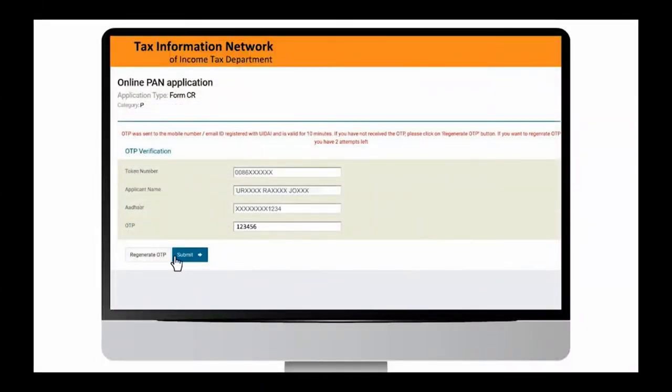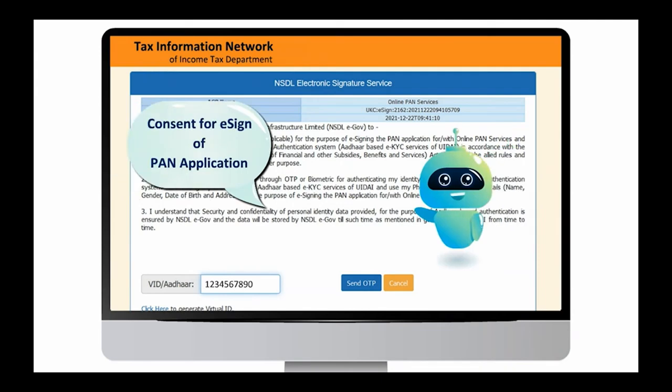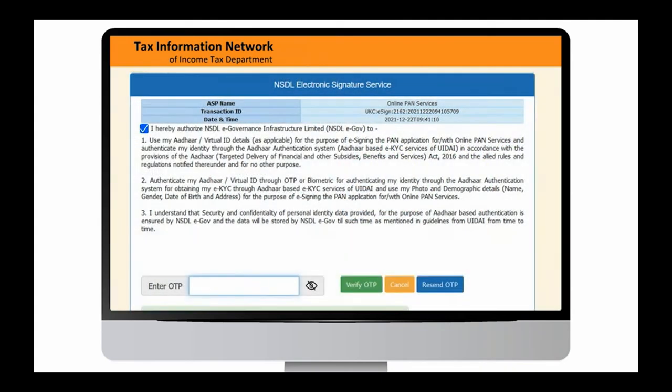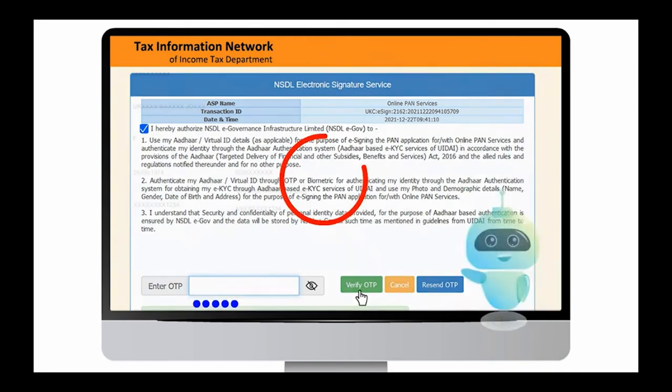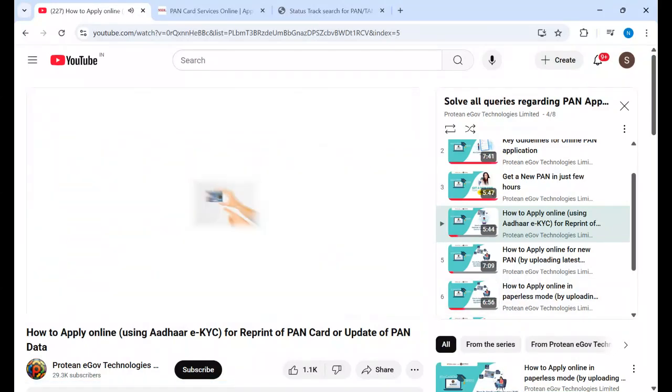On successful authentication, you will be navigated to the eSign portal for digital signing of the application. You will be required to re-enter the same Aadhaar and provide consent for e-signing the PAN application. Proceed for OTP authentication. On successful authentication, the application will be digitally signed and the digitally signed PDF will be displayed online. So, apply for PAN change request now from the Protean online portal.